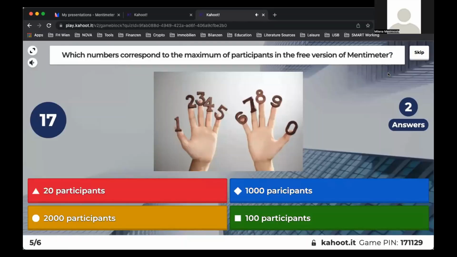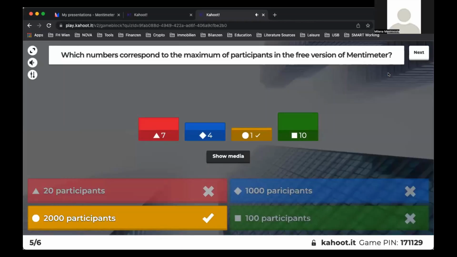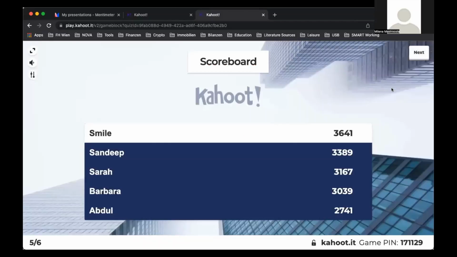Maximal participants in Mentimeter, not Kahoot. In the free version, yeah, free version. There's basically no difference in the free version and in the paid version, and it's 2,000 participants. So only one right answer. Okay, maybe it was a little bit biased by the fact that we talked so much about the 20 participants right now of Kahoot. So, Cecilia, second place. It's gonna be a tight race now for the win.